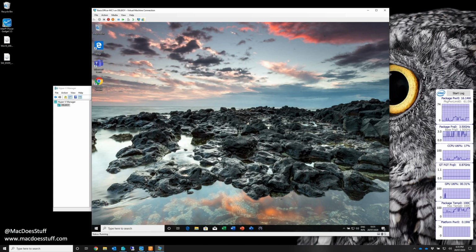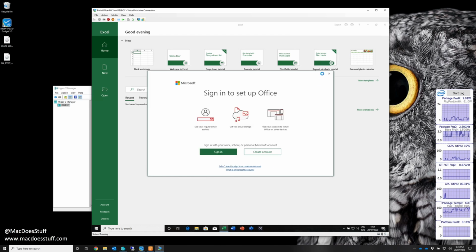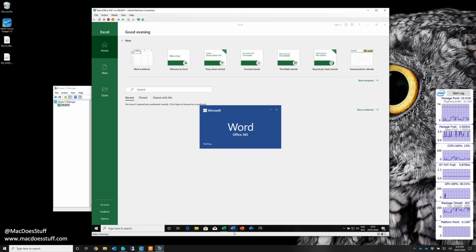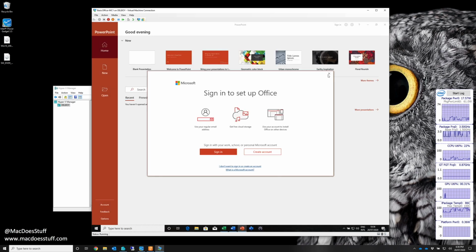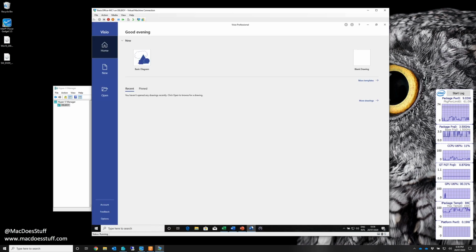This unit has Office on it, so let's get things like Excel powered up. There we go. We'll do Word. We've also got PowerPoint there. And Visio there on the end. Now I think you'll agree that performance is actually really good, and I'll be honest and say I was a little bit surprised as to how good it is. It's far more usable than I was expecting, so let's get those shut down.